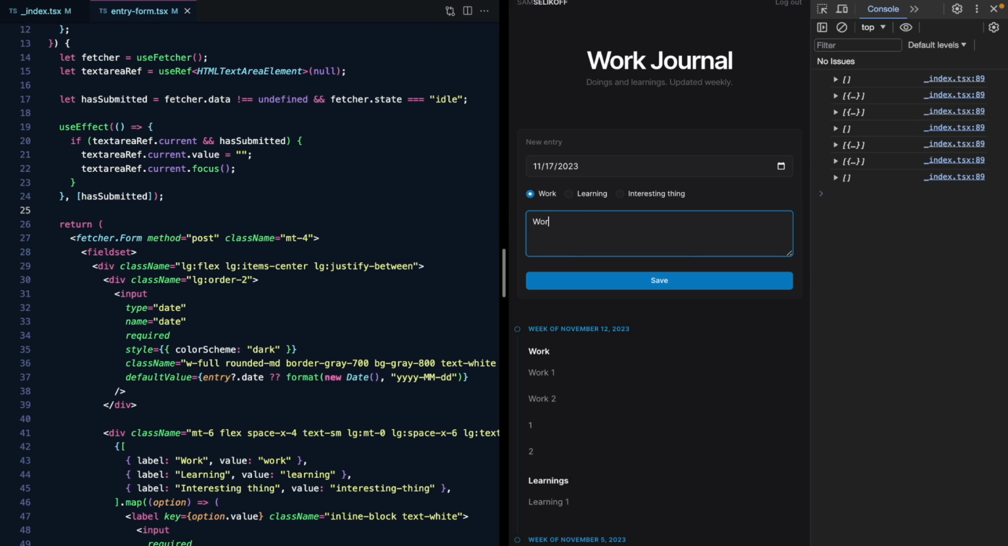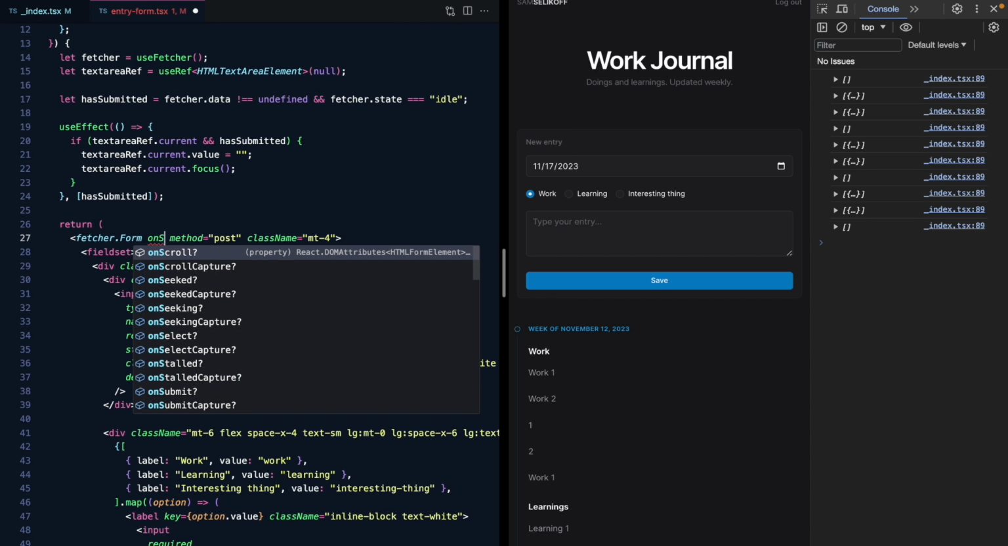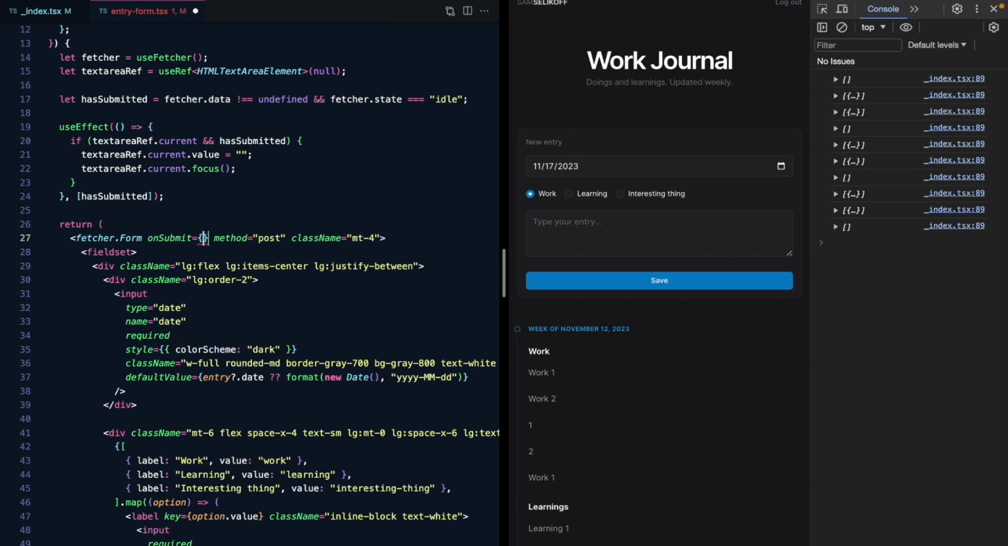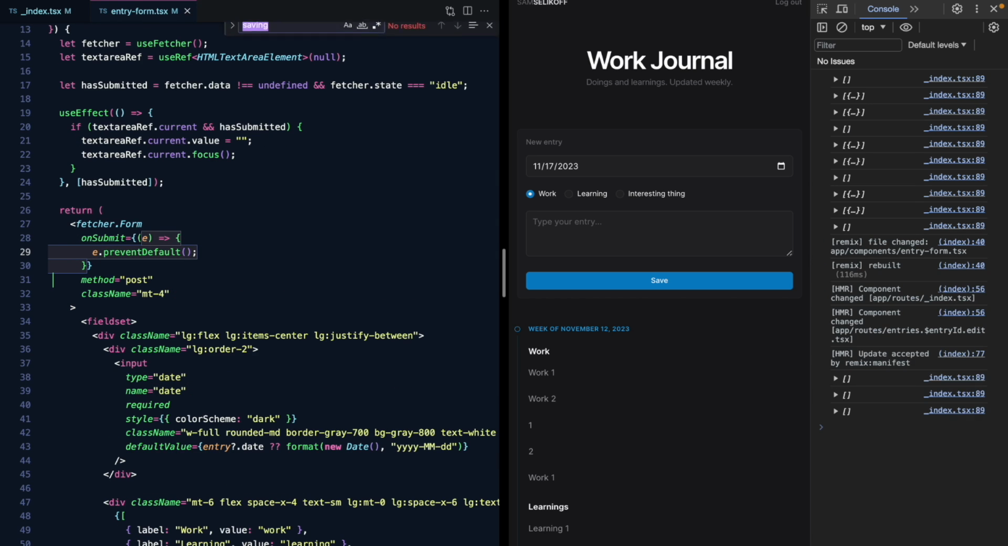Ideally, I would want to say work 1 and then hit enter and have it immediately refocus the text area and clear it so I can start entering my next entry. So let's do that now. And the way we're going to do this is come to this form and we can just override the onSubmit handler right here because we kind of want the default behavior to change. So let's call e.preventDefault right here since we want to do a little bit more programmatically.